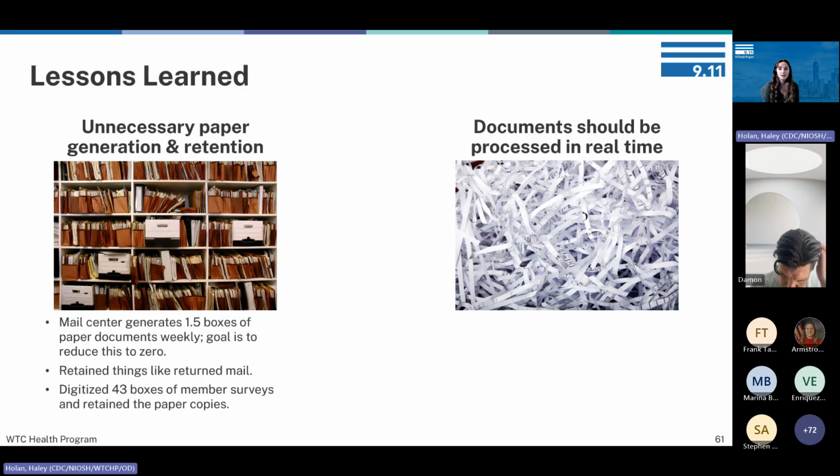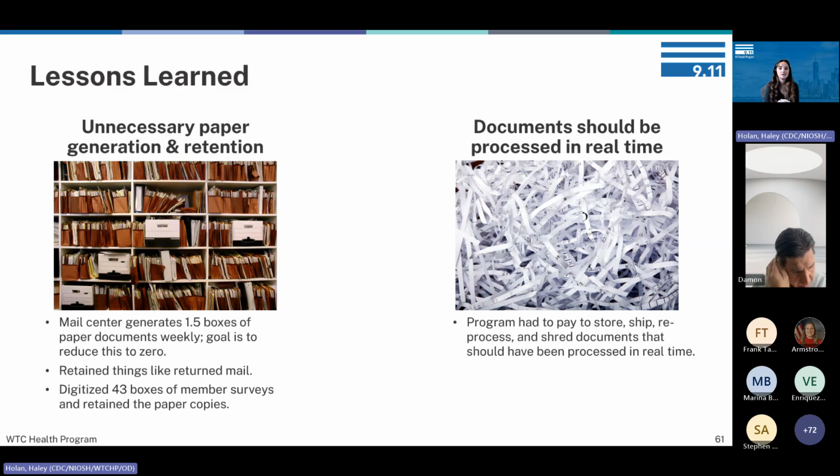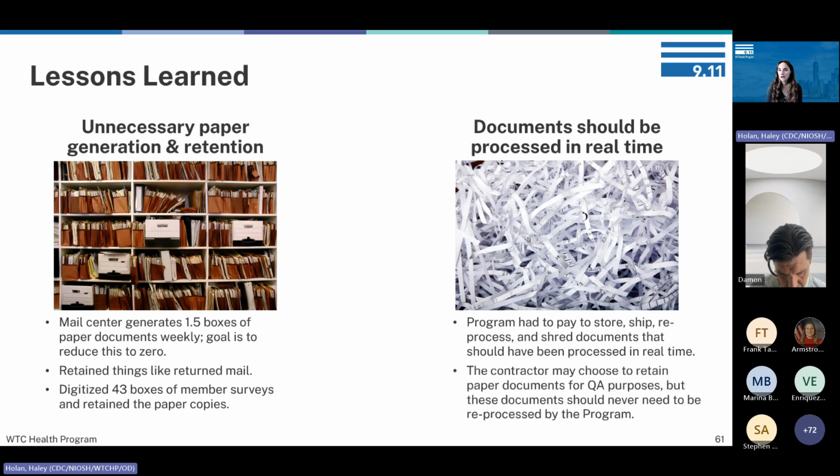Documents should also be processed in real time. Previously, the program had to pay to store, ship, and then reprocess and shred documents that should have been processed in real time. The contractor might choose to retain documents in the paper format for quality assurance purposes, but these documents should never need to be reprocessed by the program.